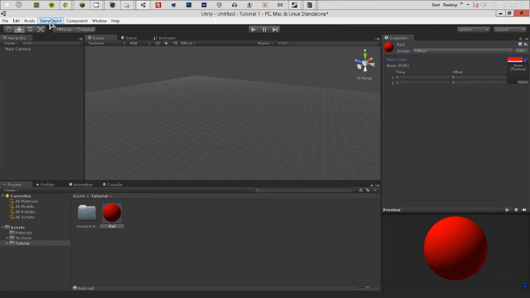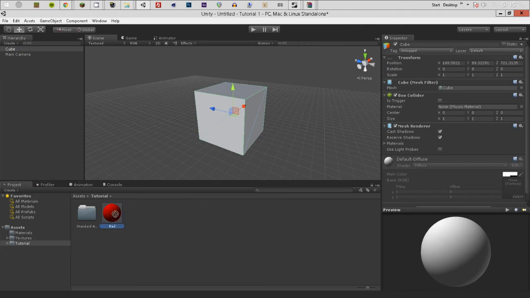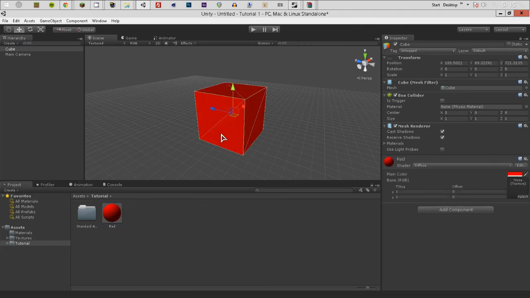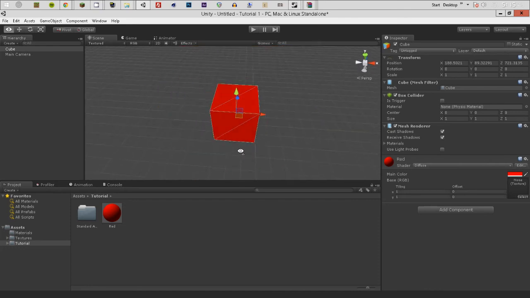Now what we're going to do is go to game object, create other cube. So we're going to drag the red right onto the cube, and as you can see, it is now red. That is very basic materials.